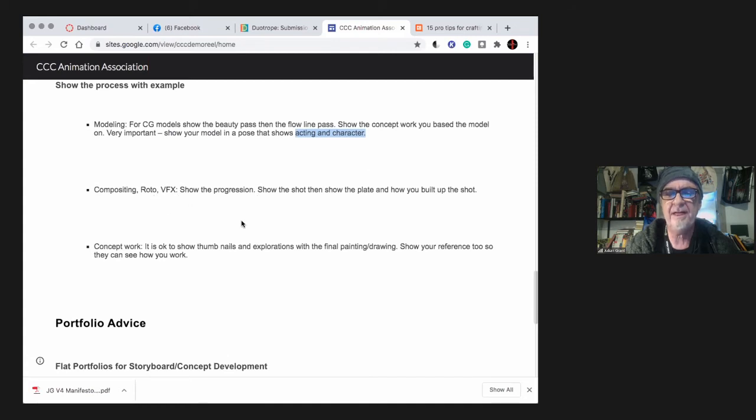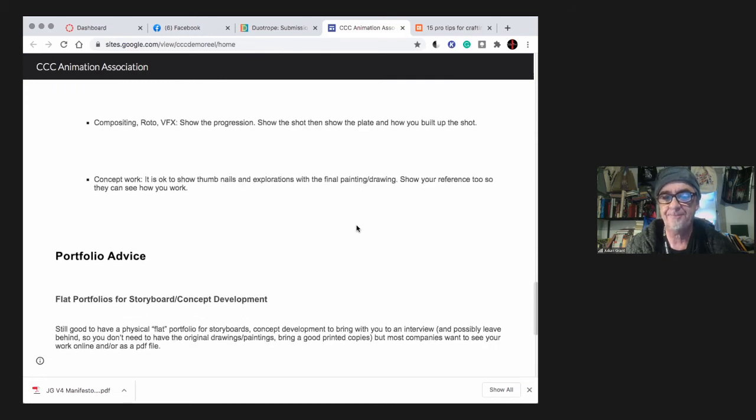Now, if you're doing any compositing, any rotoscope work or visual effects work, obviously before and afters showing the buildup is critical. And concept work does matter. So just remember that, again, we want to see how the sausage is made. We want to see how you got from point A to point B, and ultimately that beauty pass.